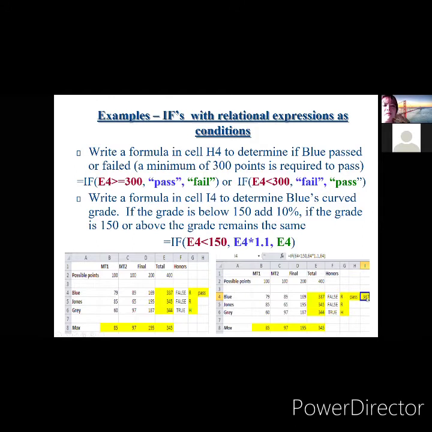So para i-copy yan kay Jones at saka kay Gray, pwede pong copy-paste or meron kayong makikitang plus symbol doon, pwedeng i-drag nyo na lang yan. Drag nyo na lang dyan. Okay, so magkakaroon na kayo ng value para kay Jones at para kay Gray. Okay? So makikita ninyo sa baba may value na si Max.